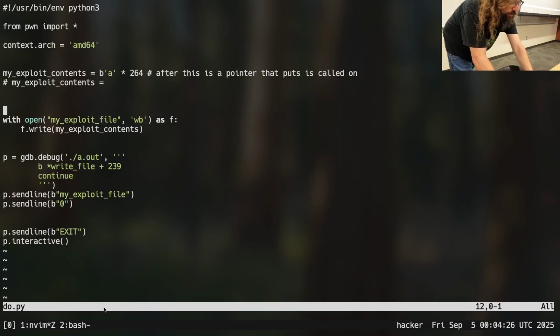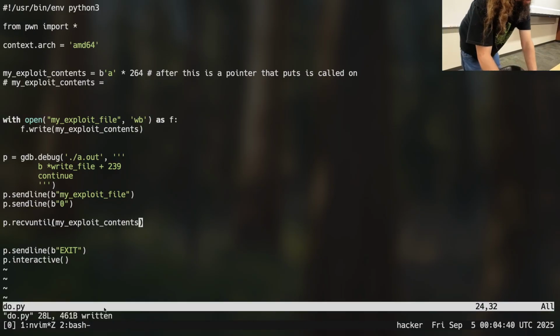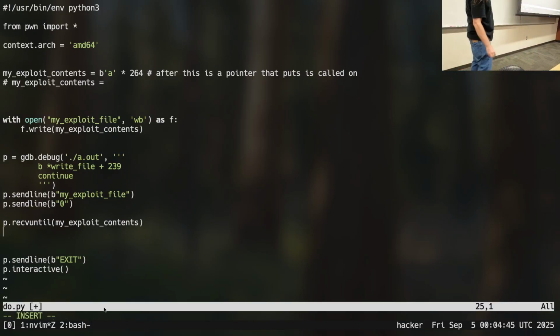Okay, we want to do a receive until here. What am I receiving until? That's interesting. Does that work? It probably will work. It's not what I do, but I'm happy to give it a shot, right? This is a team building exercise.